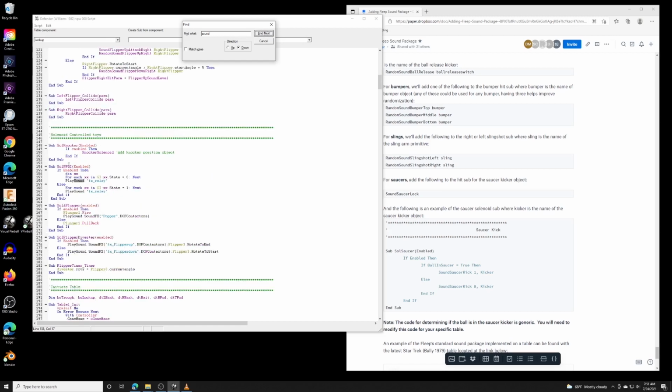Okay, so here's an example. When this solenoid callback runs, it plays a sound called FX relay. Now, Fleep does not have any function that handles relay sound effects, so we're going to leave this one alone. We want to keep that sound in the sound manager, and we want to keep this line in the script.